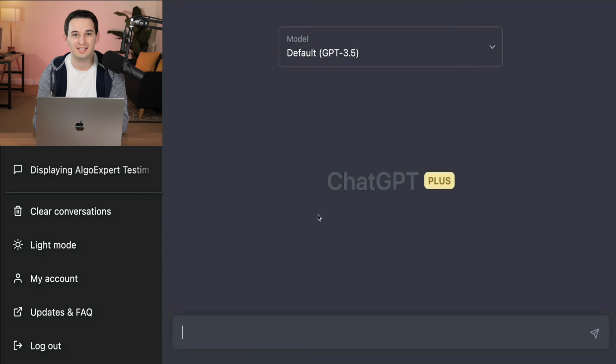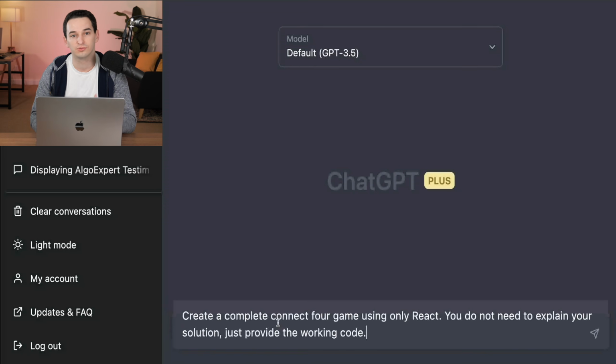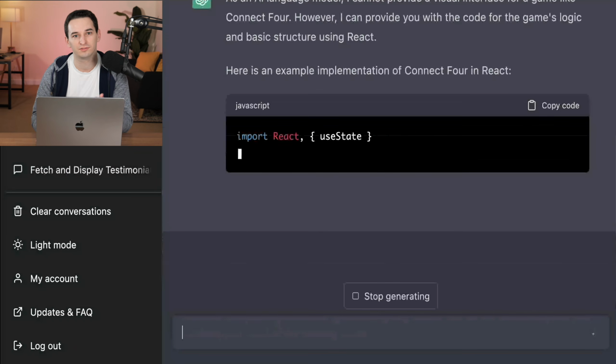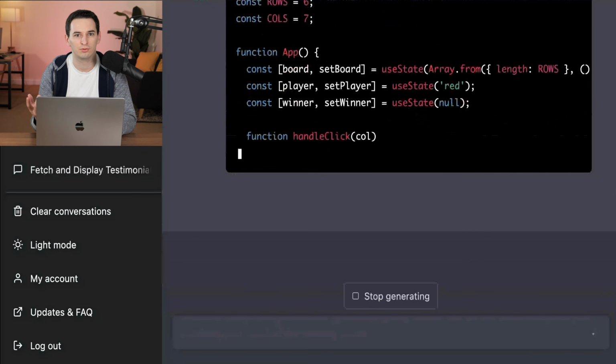Okay, so now what I want to do is see if we can get an entire React application written for us. So I'm going to ask, first of all, GPT 3.5 to create a Connect 4 game using React, and we'll see if we are able to play this game.